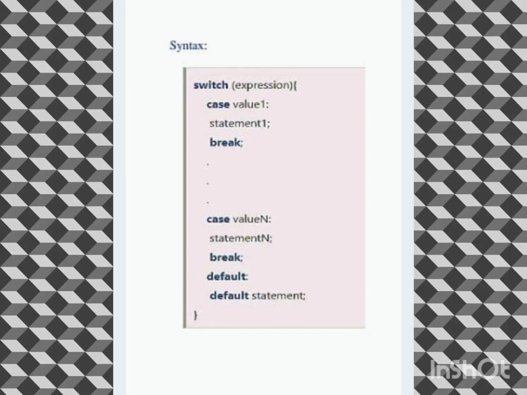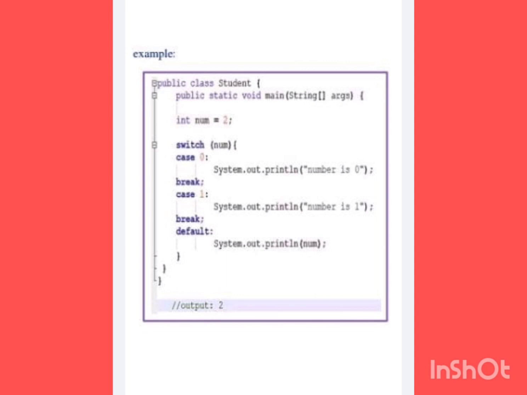Syntax for the switch statement. It is nothing but switch expressions. We assume the case value 1 and statement 1 and a break statement, and then a default statement. Like that, in the example, we create a number and a break statement, and a nested if statement. Next, we discuss the topic of jump statements.